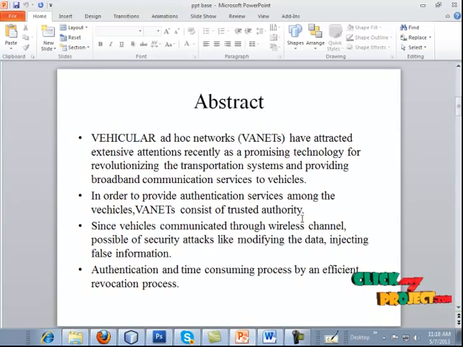The project title is Expedite Message Authentication Protocol for Vehicular Ad-hoc Networks. The goal of this process is that vehicles are attracted to each other and communicate with each other, but vehicles won't be ensured whether the message has been injected with false data or not, whether the data has been under attack, like modifying the data or injecting false information.